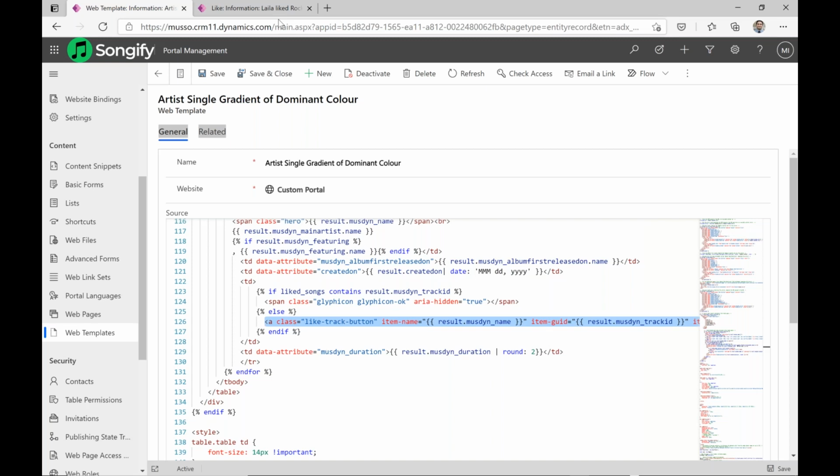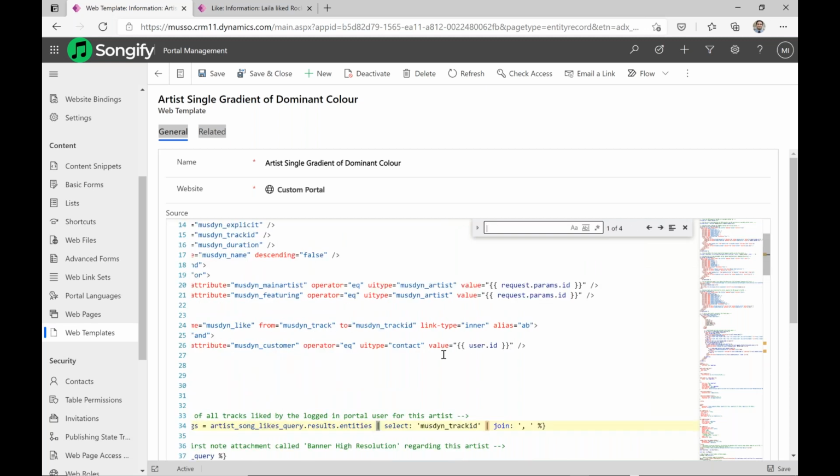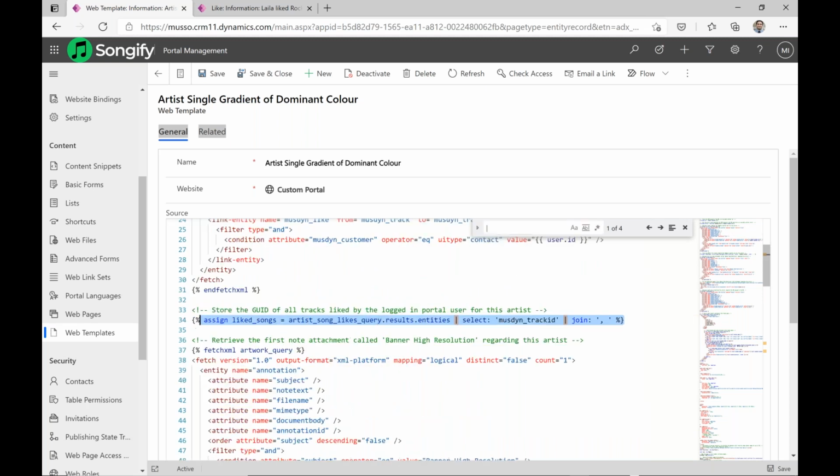I need to find out all of the songs. Sorry, as I'm outputting all of the songs, find out which also exist in the list of liked songs. So the best way I could find to compare them was to join all of those liked songs into one comma separated string. And to get that comma separated string, I used liquid filters for that. Liquid filters, as you might remember, are these where we've got a pipe character separating them.